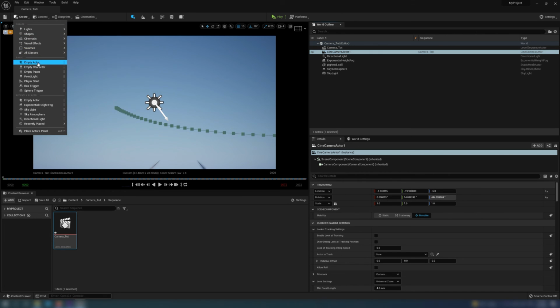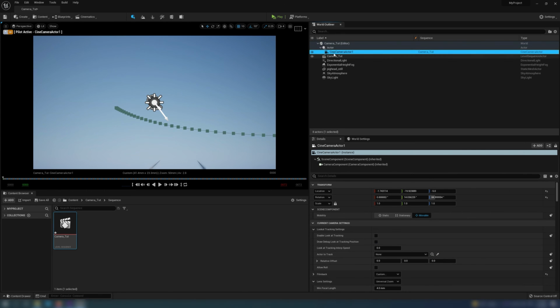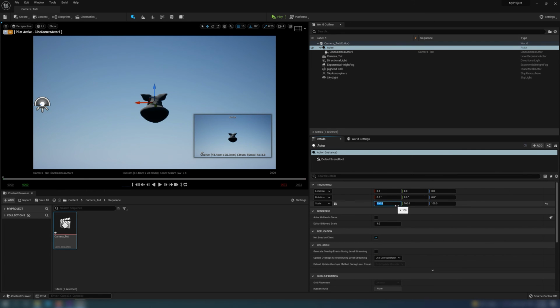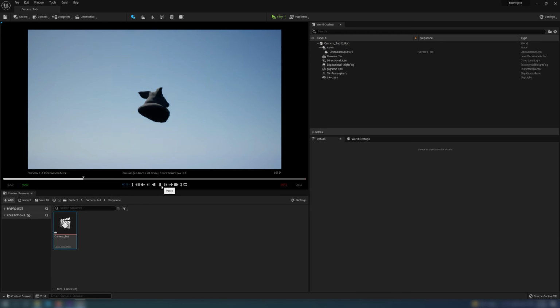Go again to the create tab and select empty actor. Place it in the scene. Reset its coordinates and parent the camera to this. Scale it to 100 units in the scale tab. Now it's correct.